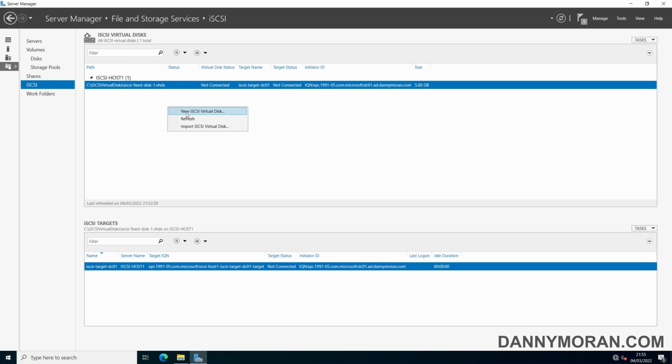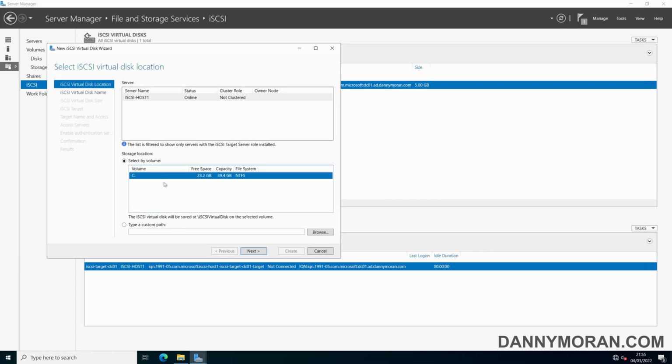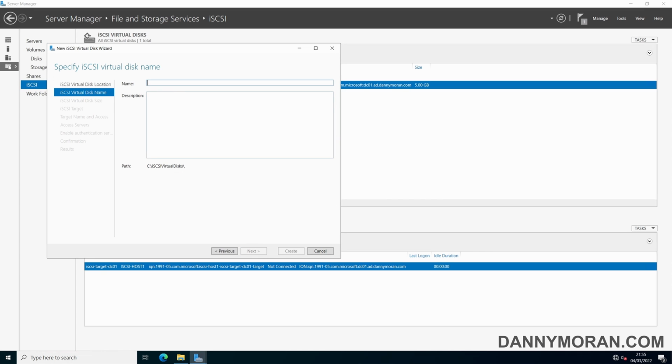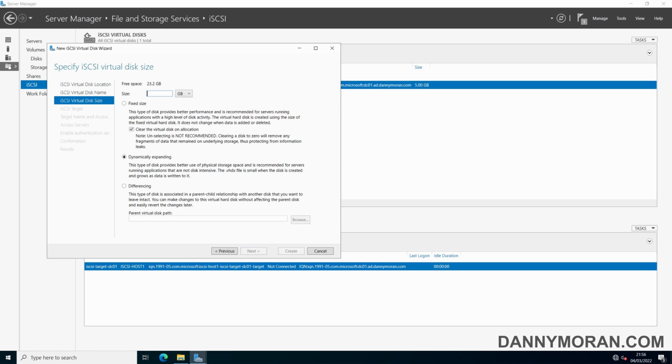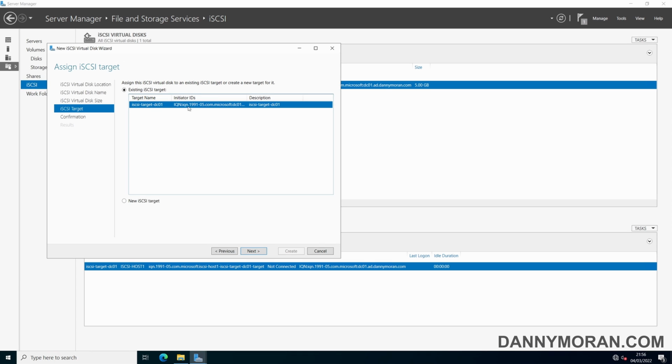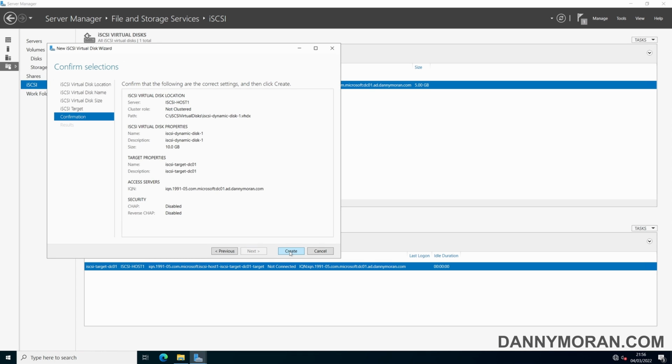What we'll do is I'll just create a second disk. Same again by just pressing the C drive, and then next. And then I'll call this iSCSI dynamic disk 1. We will give this one 10 gigabytes in size. But with this one, we will select the dynamically expanding disk. This basically just provisions a very small disk, which has a limit of 10 gigabytes or whatever you set it to. And then as data is written to the disk, it then increases the disk size. We're going to select the existing target that we just created before and then create.